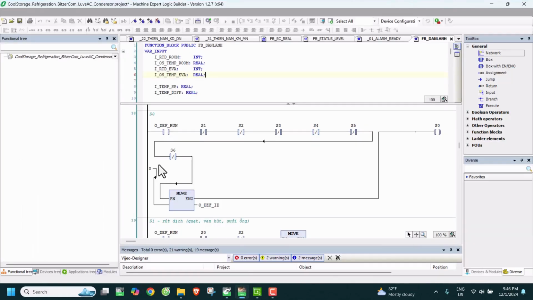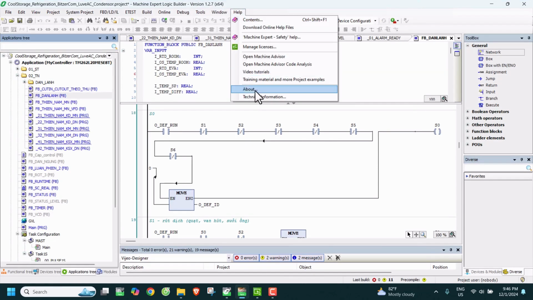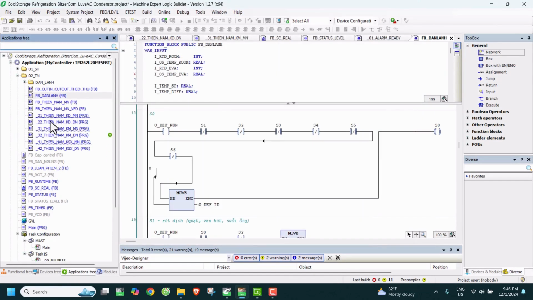I'm using the PLC programming software. You see the machine expert, which has many functions. The M241 PLC is the central processing unit of the controller for the automation operation of the refrigeration system.